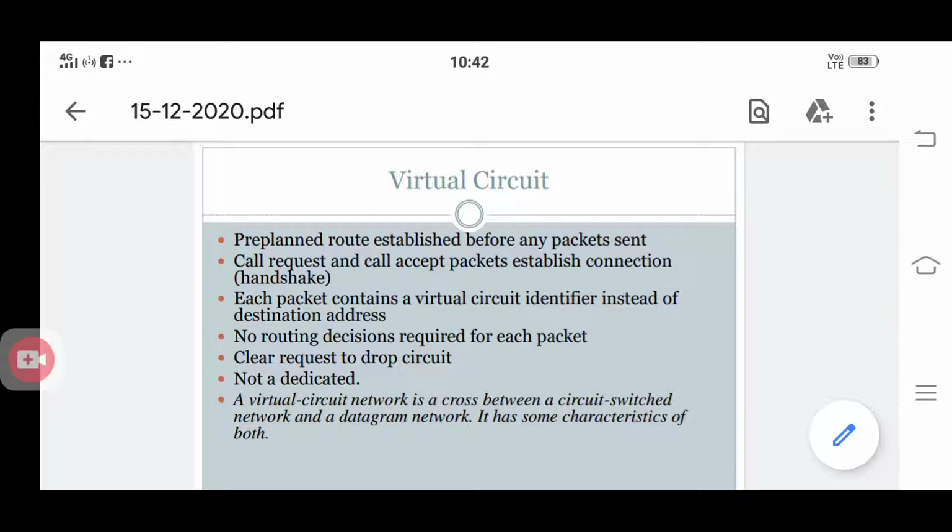Already we had said that packet switching is a connectionless service. That is, we are not establishing any connection before sending a packet. That is what happens in datagram, but in virtual circuit, some call setup is there and a connection is established. Also, here the whole message is divided into a number of packets. That is why it is known as connection oriented. It's a cross between a circuit switched network and a datagram network.